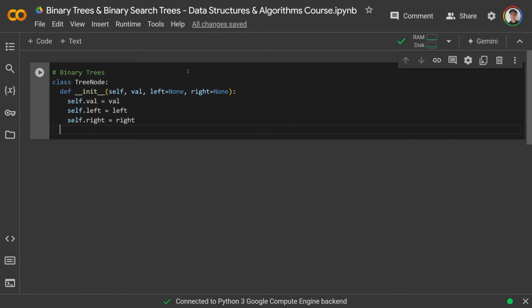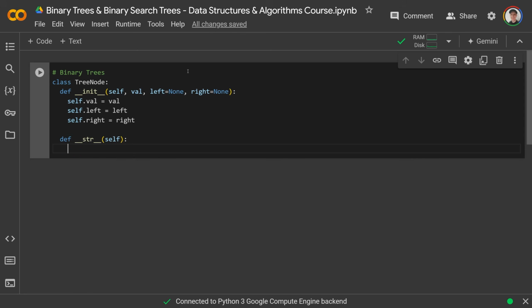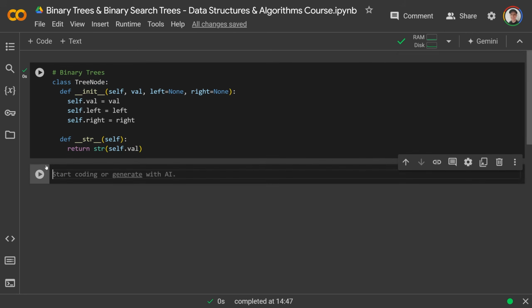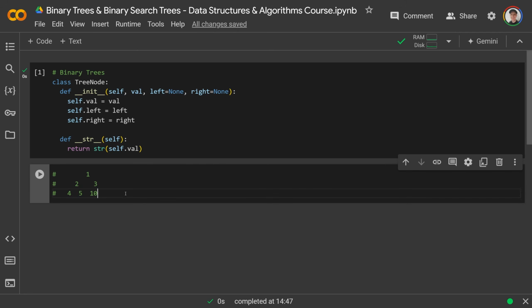And we'll also give it a printing method. So we'll define __str__, and this needs to return the string that you want to get printed. So when we return the string of the self.val, this means that if you were to print any reference to a tree node, that's going to just print out the node's value. Okay, so we'll run that, and I want to create this tree right here, which is the one we've been using for the most part.